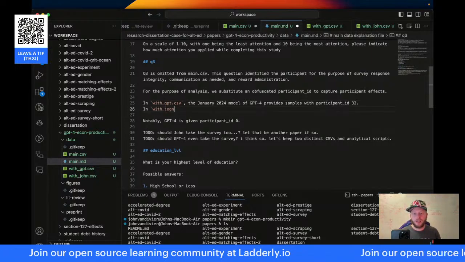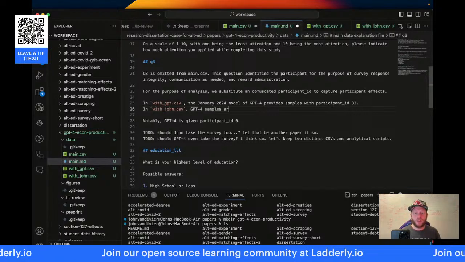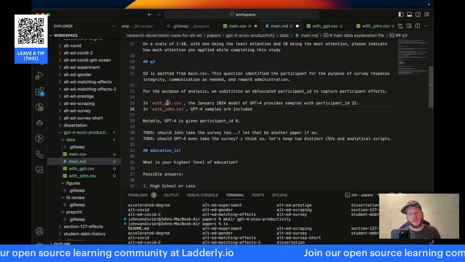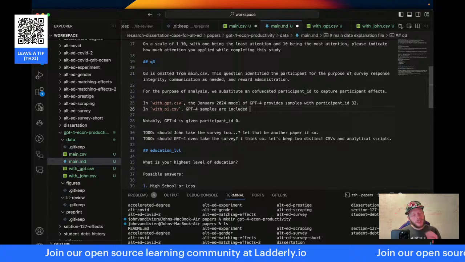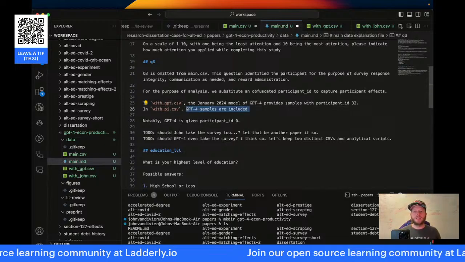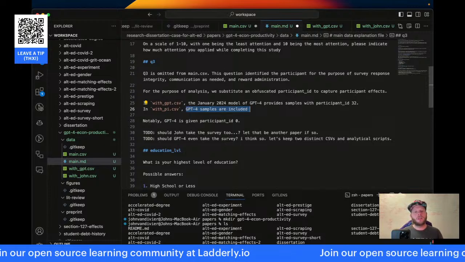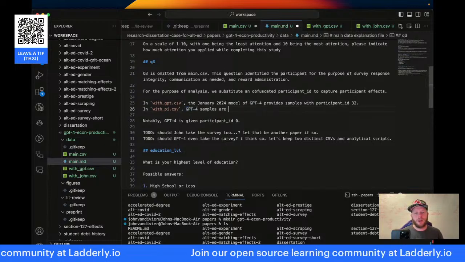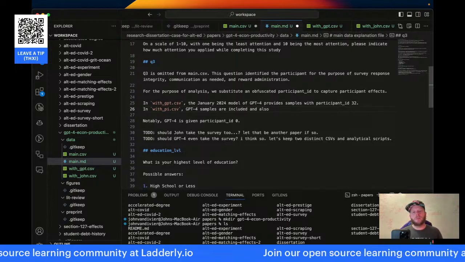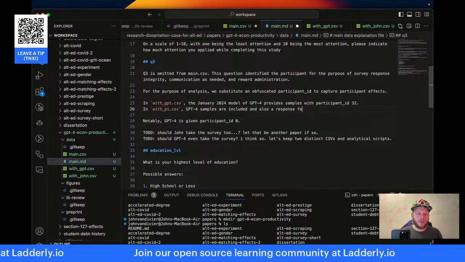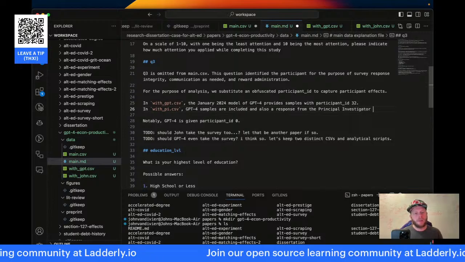In with John.csv, GPT-4 samples are included. Let's say with author. With PI. And with PI.csv, GPT-4 samples are included, and also a response from the principal investigator is included.